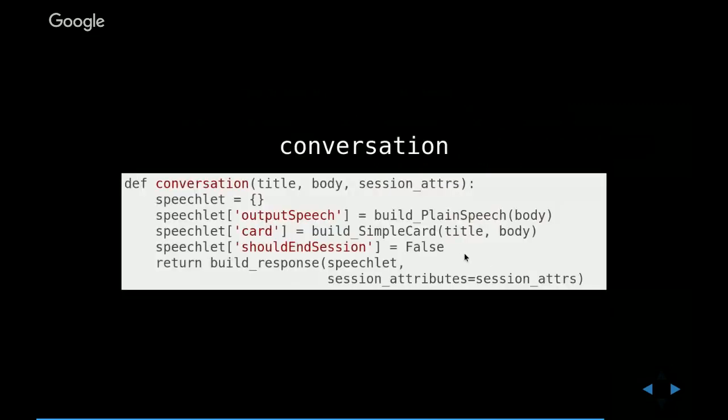So the structure is going to be almost the same as statement, except this time we are using those session attributes. With statement, we didn't care about session attributes because there was no real session. This time, the session is held. And then we're also going to say end session is false. Remember with statement, we said we were ending the session, so we put that as true, false. The session is going to stay alive.